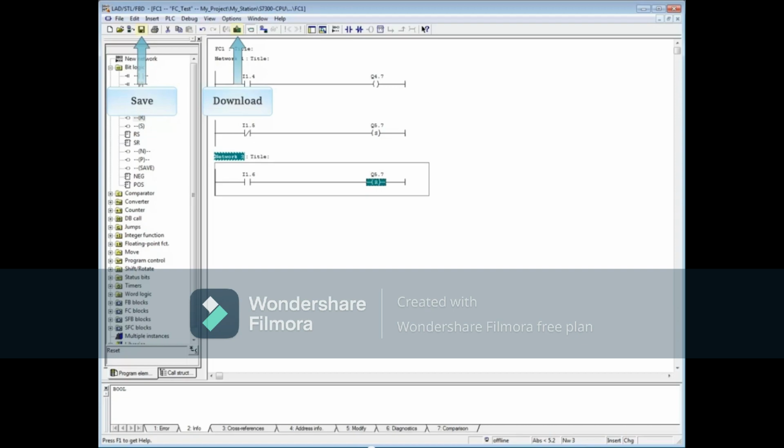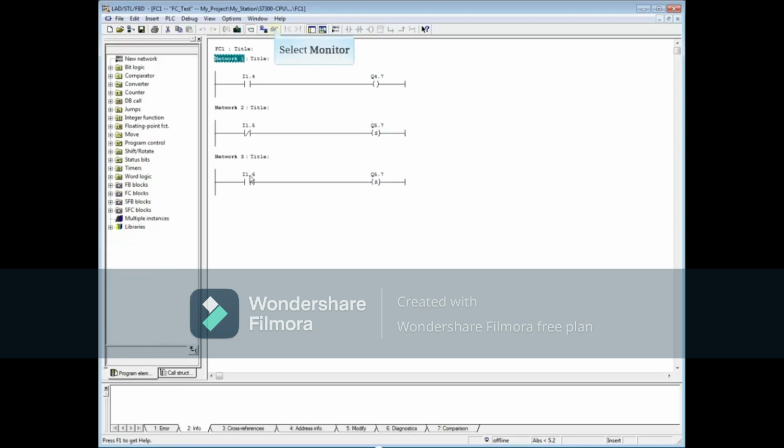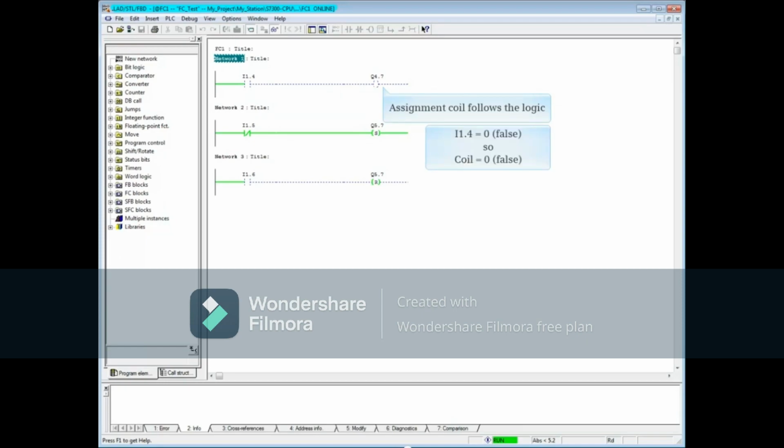FC1 is already called from Organization Block 1. Now let's monitor the code. The assignment coil follows the logic, or said another way, changes with the logic. If the result of all the logic before the coil is false, the coil will be false. If the result of all the logic before the coil is true, the coil will be true.